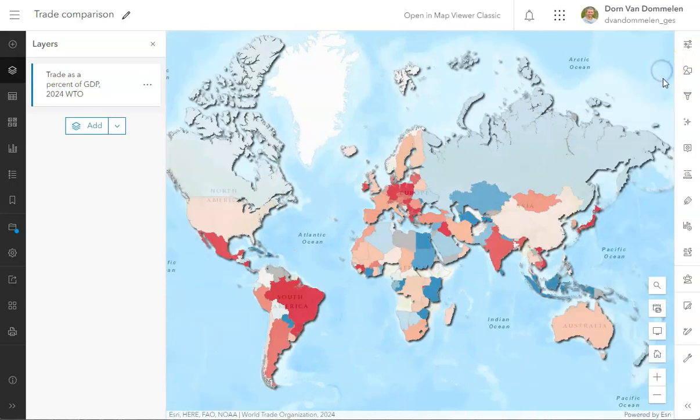Another thing that you can do to stylize your map is to work on the pop-ups.